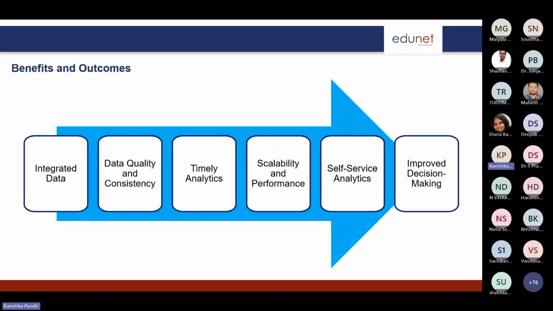So now we discussed the problem statement and the solution, and the challenges. Now it's time to discuss the benefits and outcomes. So the benefits and outcomes are as follows. Number one, we got integrated data. Earlier, the data was in silos. Now we got integrated data. So that is one outcome.